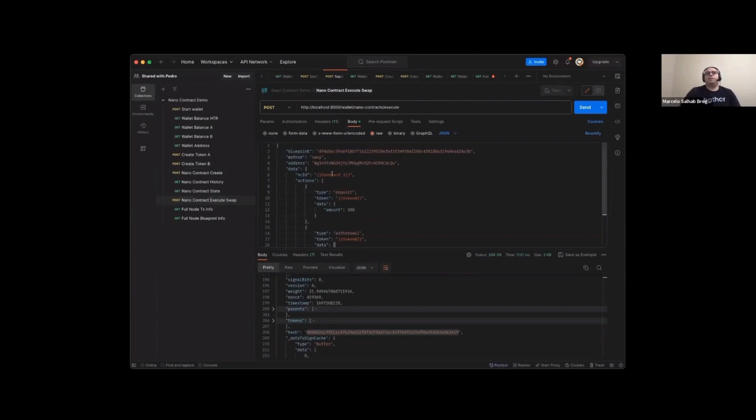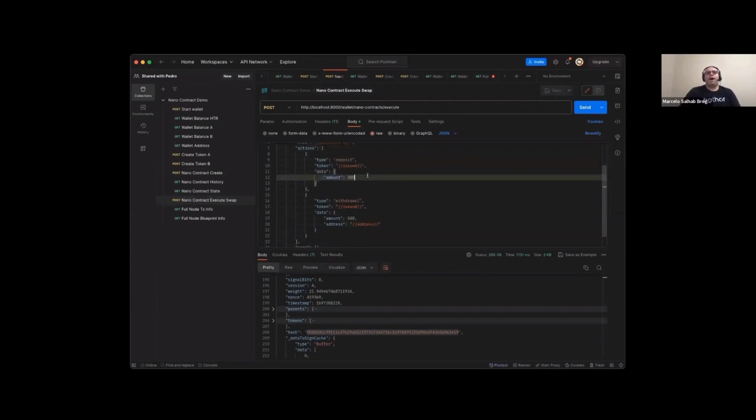Basically, we have to send the contract ID and the actions. So now that's an example. We are depositing 500, 300 token A, 500 token B. It's not 1 for 1, so it's going to fail if I do this. Let's fail later. Let's succeed first. Let's execute it first.